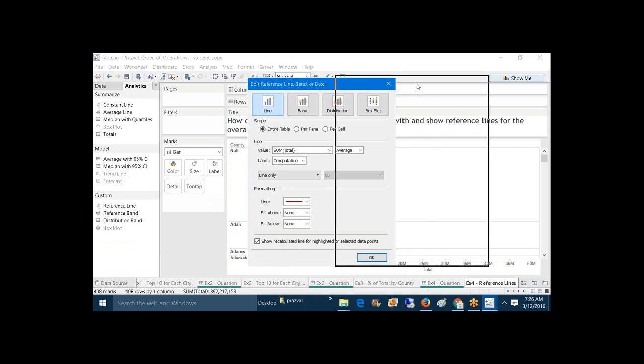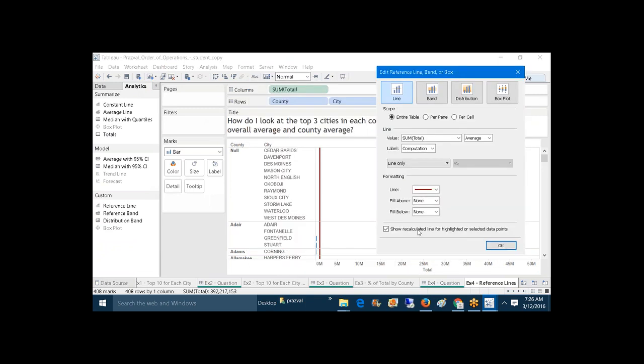So basically, the reference lines are going to add benchmark lines along the available axis. So now, which axis is available? Now here only this total axis is available. So here we can add the reference line only for the total value. If we click on the drop down, we cannot see the overall average or county average.